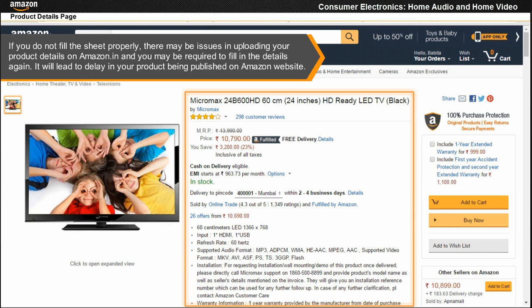Moreover, if you do not fill the sheet properly, there may be issues in uploading your product details on Amazon.in and you may be required to fill in the details again. It will lead to delay in your product being published on Amazon website. Hence, it is very important to fill the details accurately and completely.